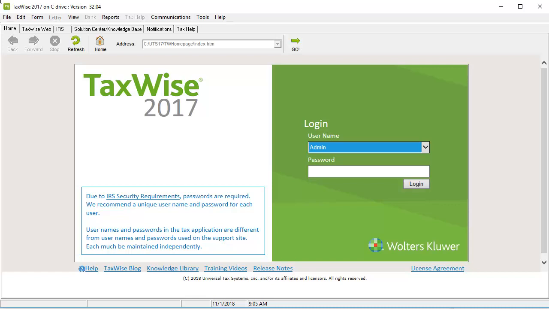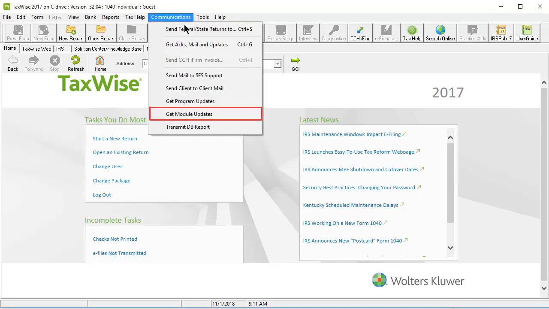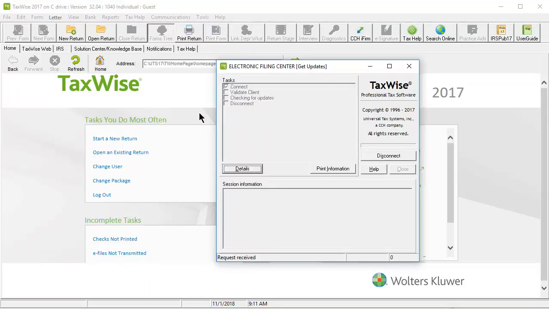To begin, log in to the TaxWise program as the admin user. Verify you or no other users are working in an open return. Click the Communications menu. Select Get Module Updates. The Electronic Filing Center window displays.